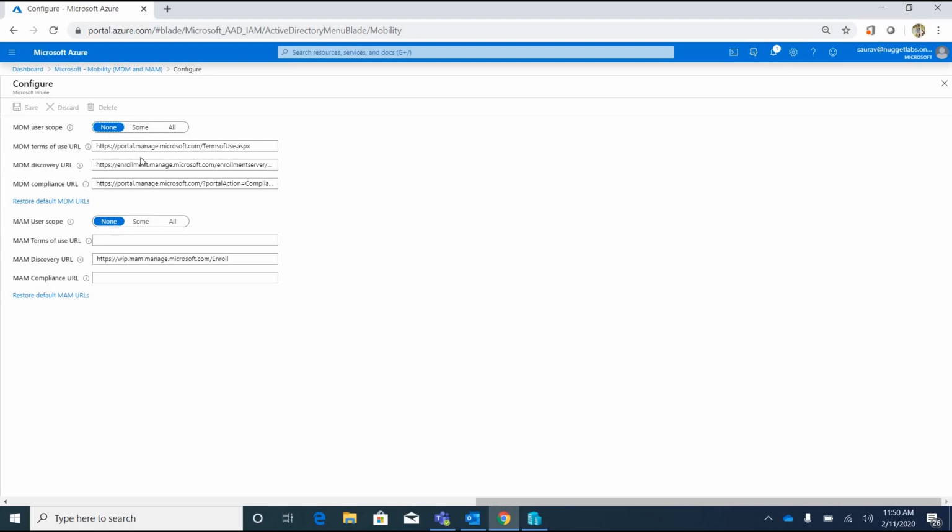What this means is any user who is doing an Azure AD Registration or Azure AD Join, if they are part of this scope, then the device will be automatically enrolled to Intune. If not, then the device will stay as Azure AD registered or Azure AD joined. Right now it is set as none, so by default, as of now, the enrollment will not happen.